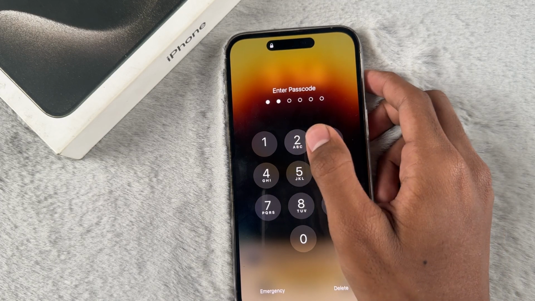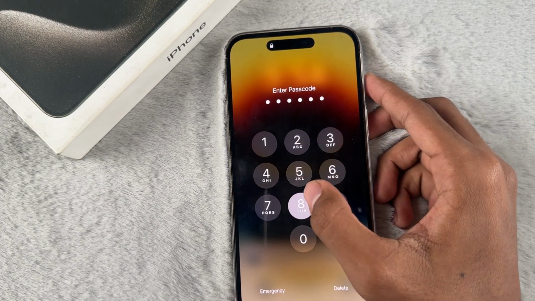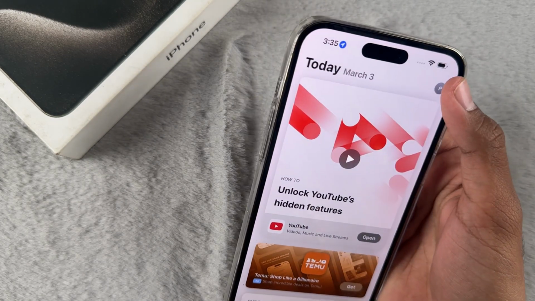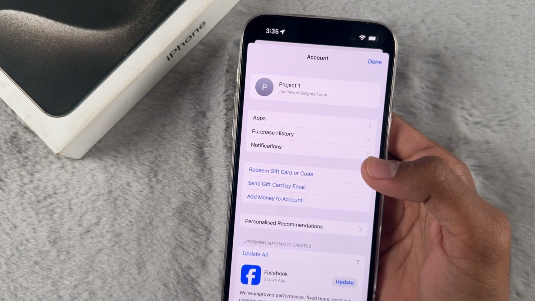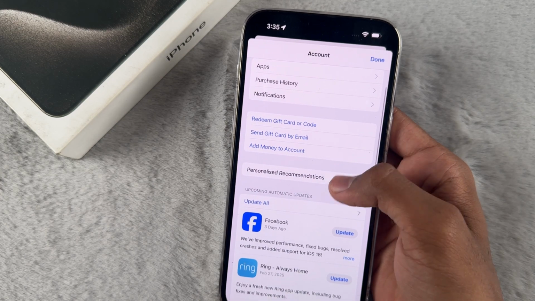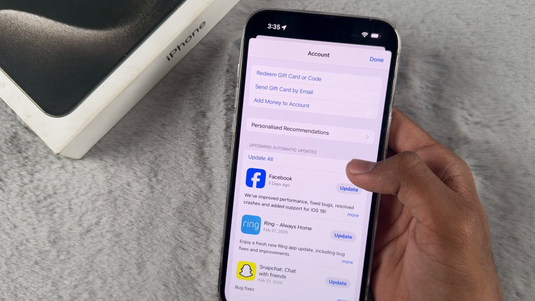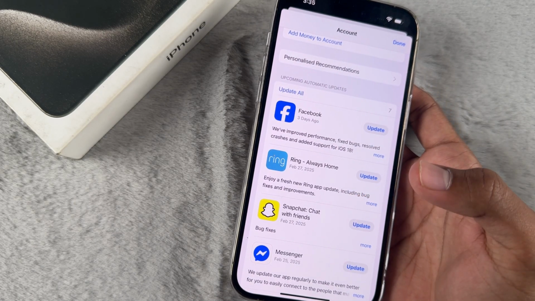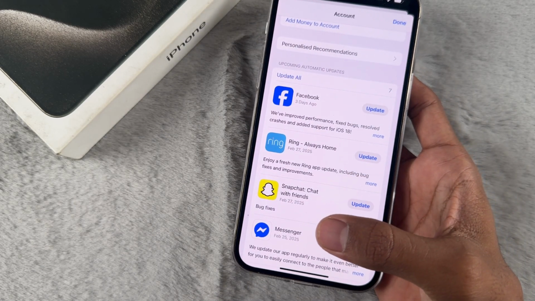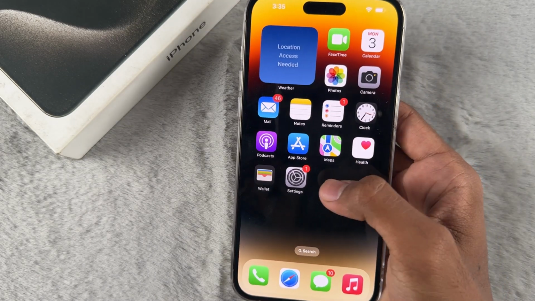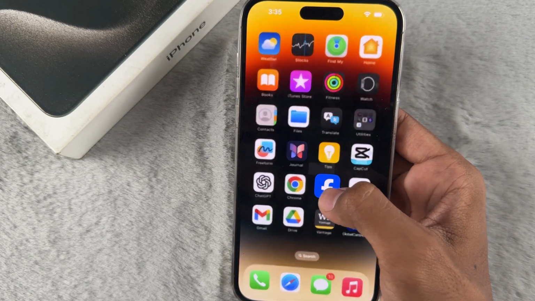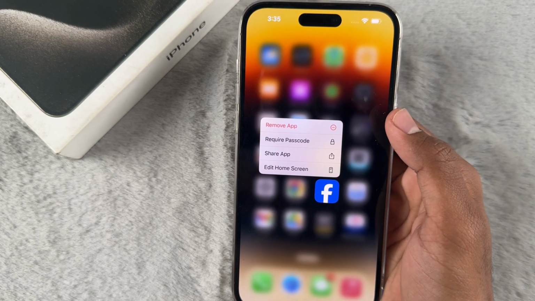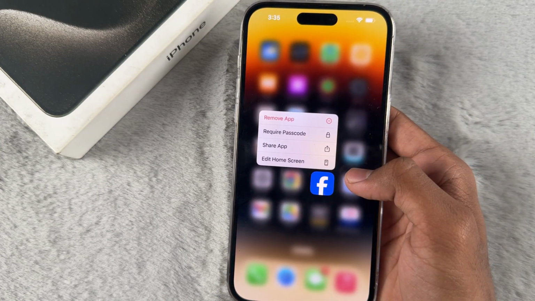Then to update your apps, open the App Store. From there, tap your profile at the top corner, select update all option or update specific apps. Then reinstall problematic apps. For this, press and hold an app like this, then tap remove app and delete the app. Reinstall it from the App Store.